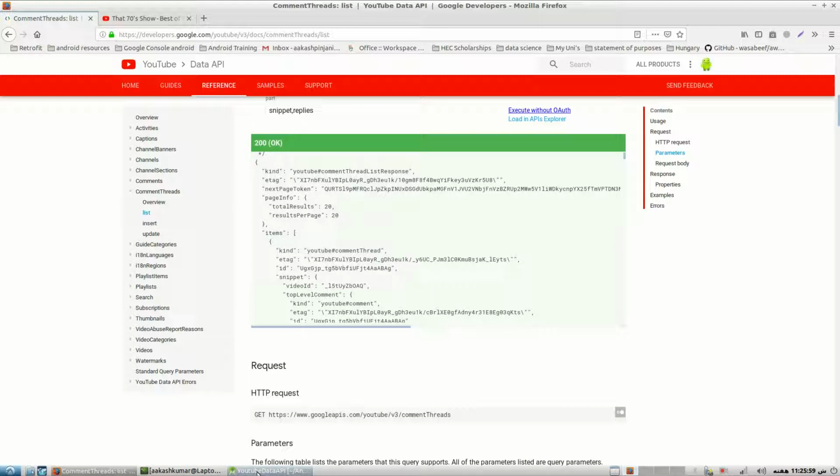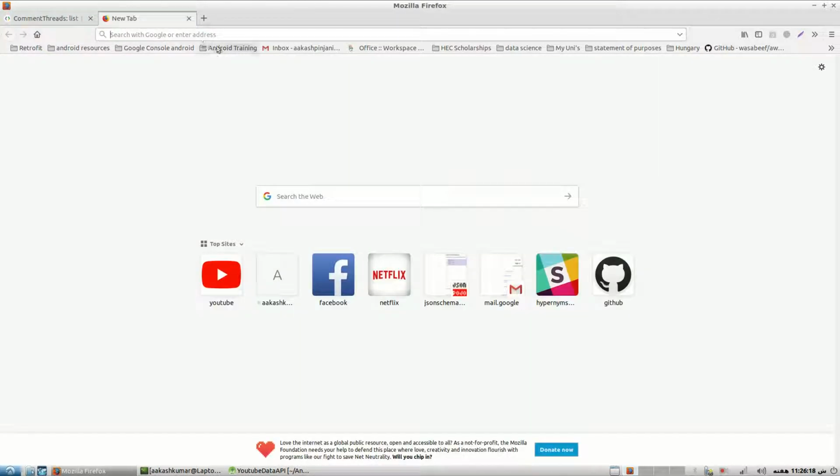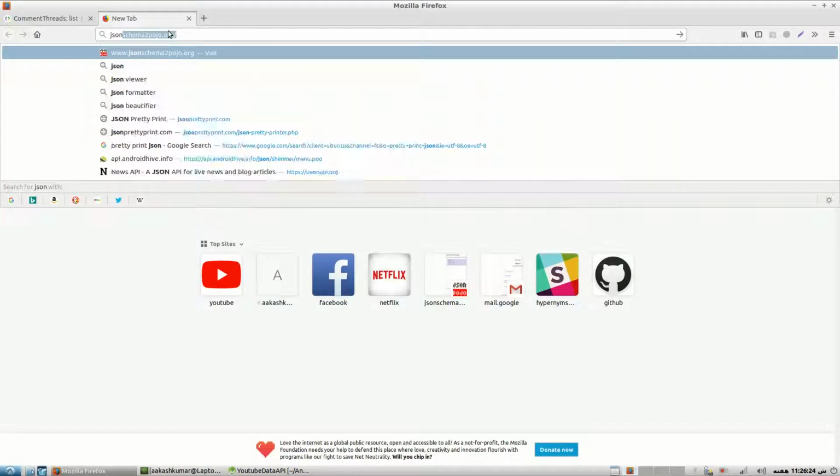Now, since we're using Retrofit from the first video up till now, and Retrofit needs model classes unlike Volley. If some of you use Volley, you have to manually parse the JSON response, but in Retrofit it's not like that. For Retrofit you need model classes.